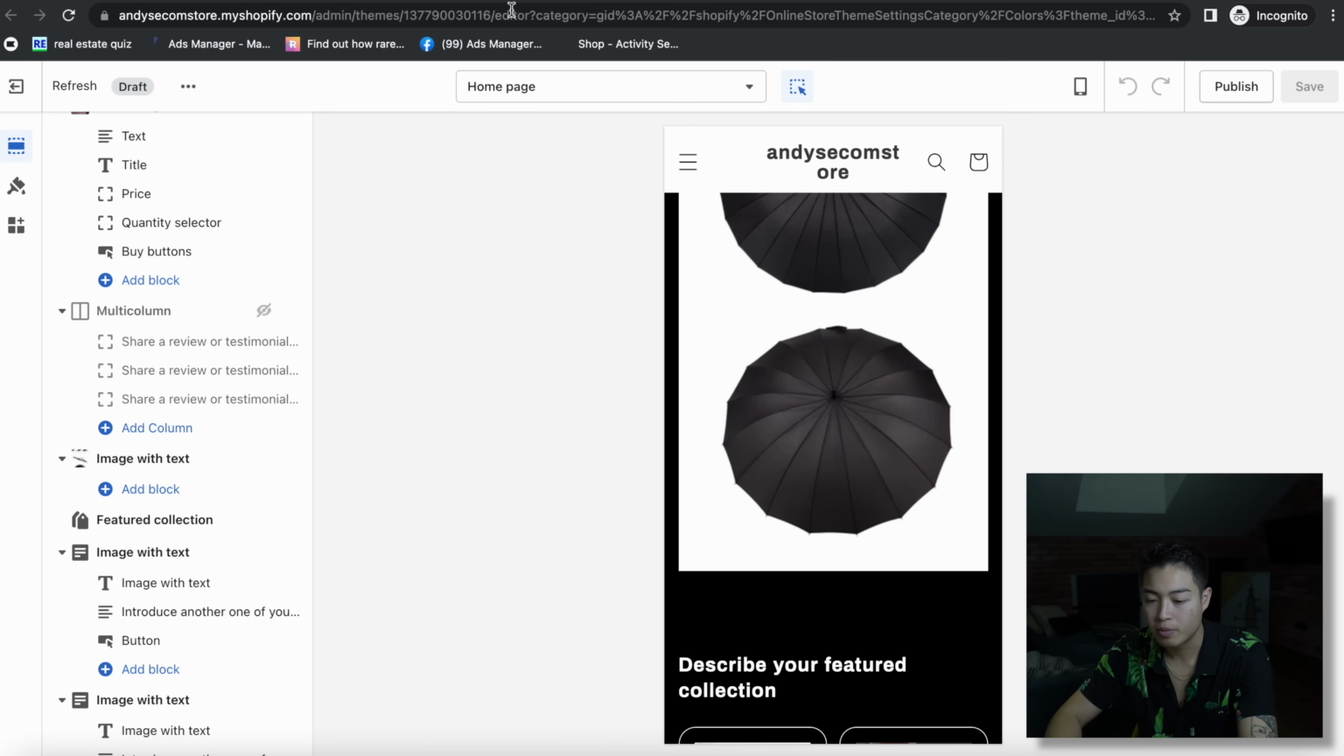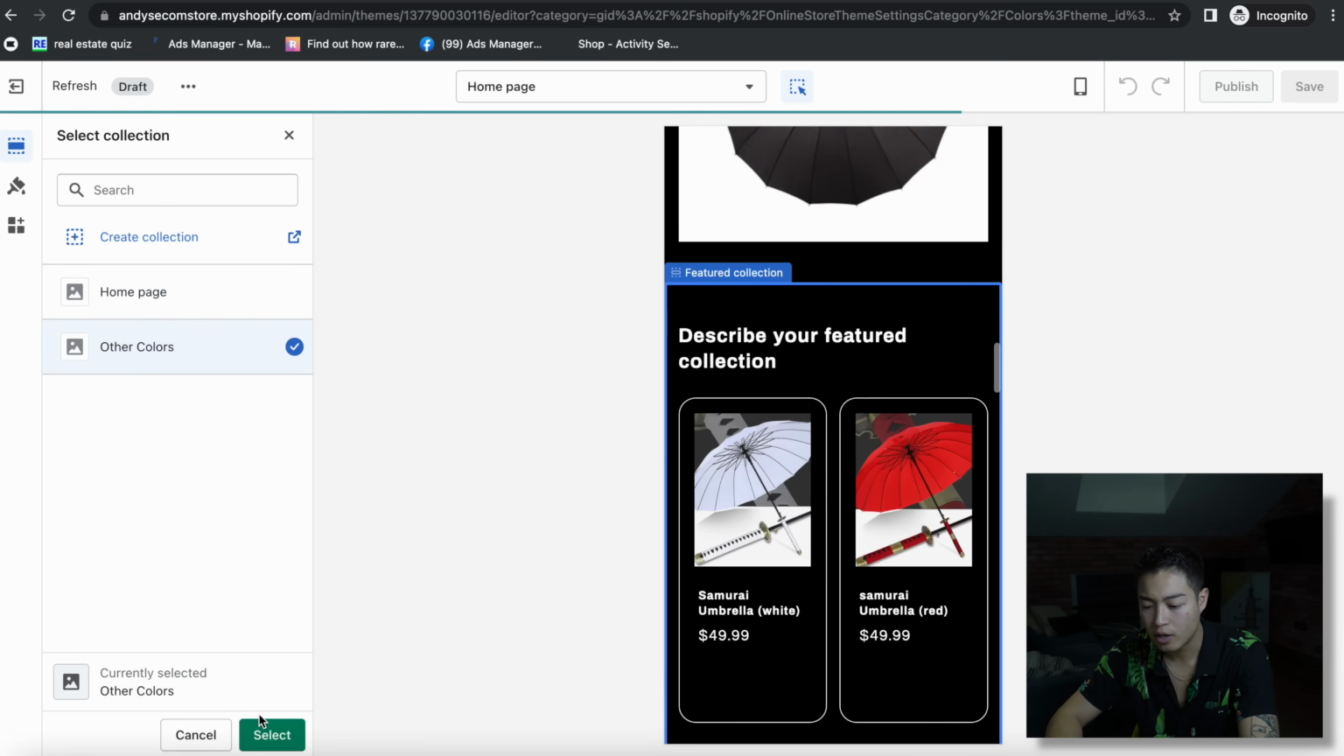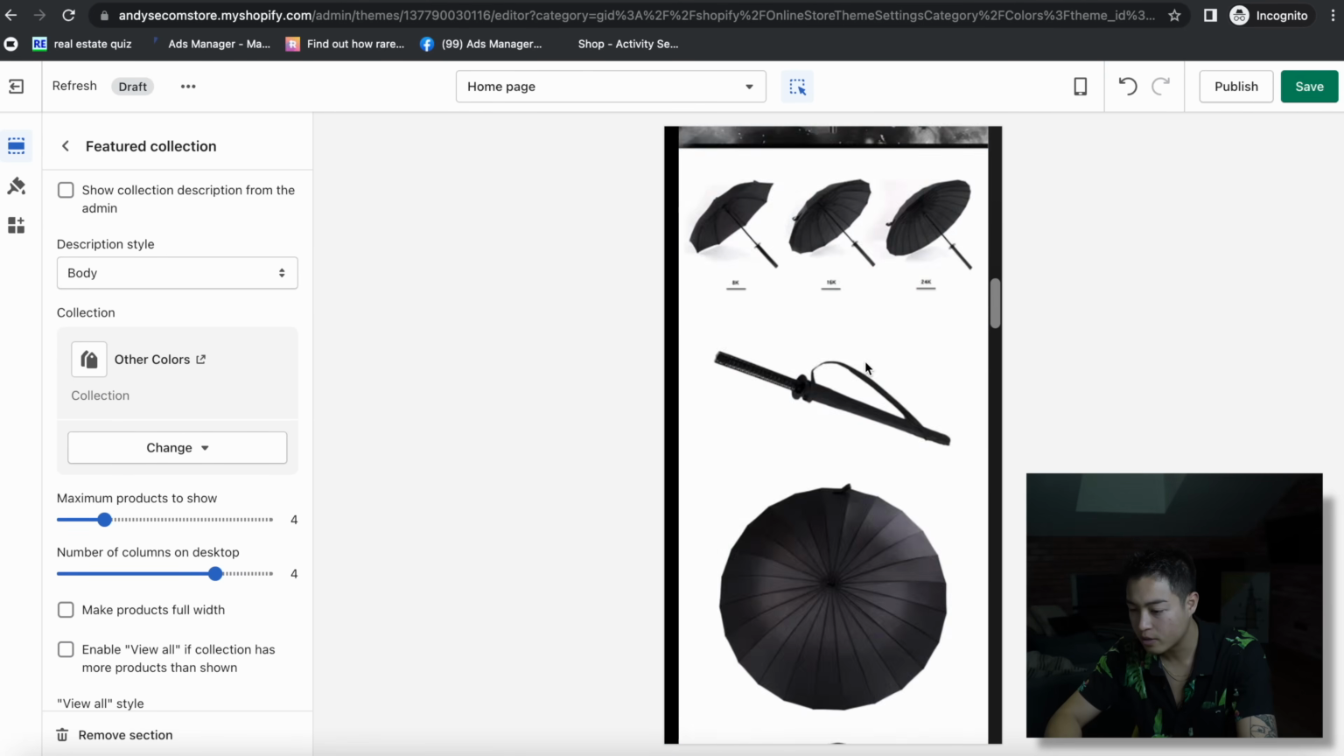Okay, I know what's the problem. Change, yeah, so it's at all. So change the collection to other colors, select it. And there we go. See, the store is starting to come along. It's looking a lot better.